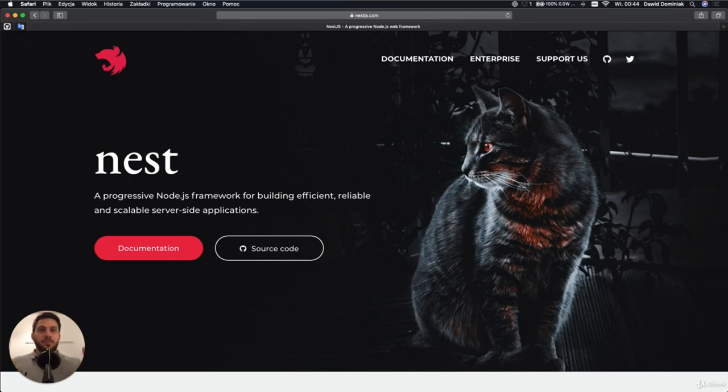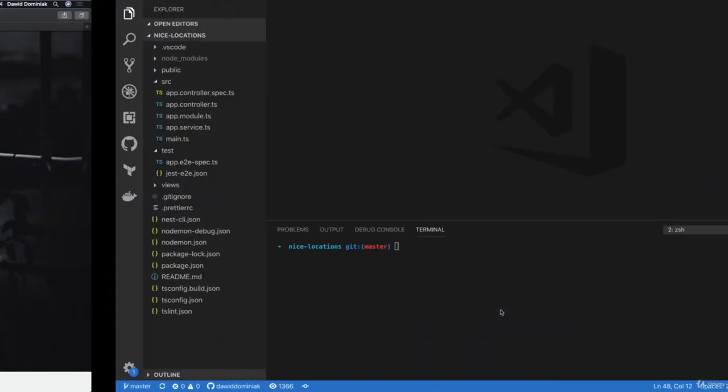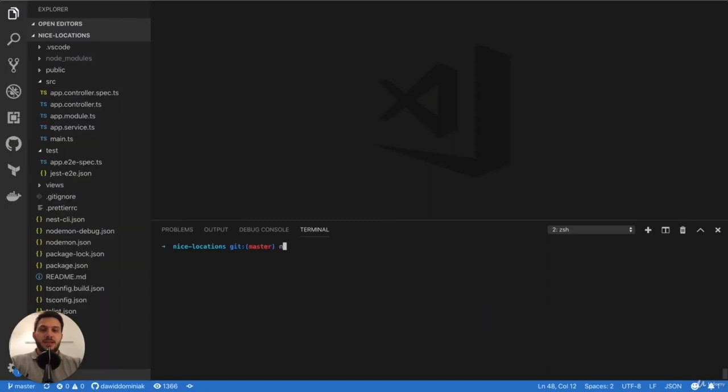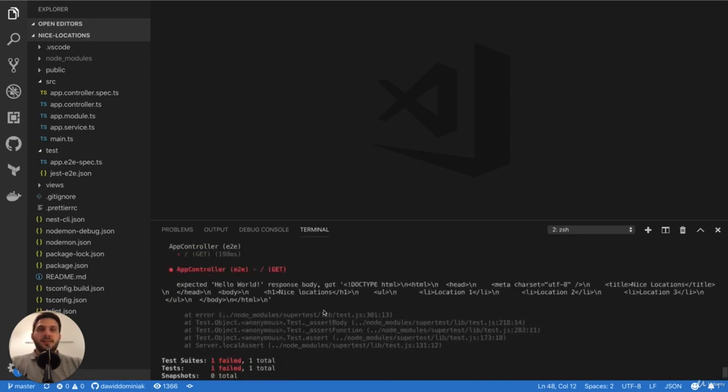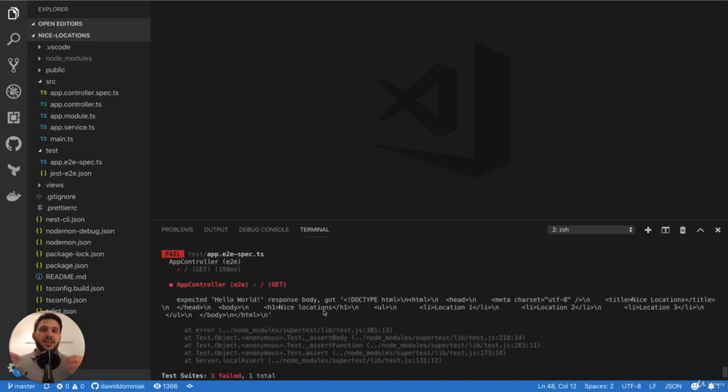We set up our controller and did the change in the unit test. To have a whole picture, we need also to run end-to-end tests. So let's run them by npm run test:e2e. Test running. And as you can see, test failed. So let's check what happened.